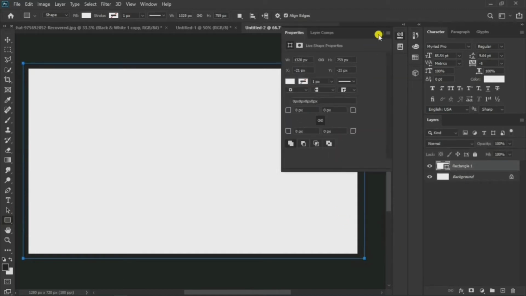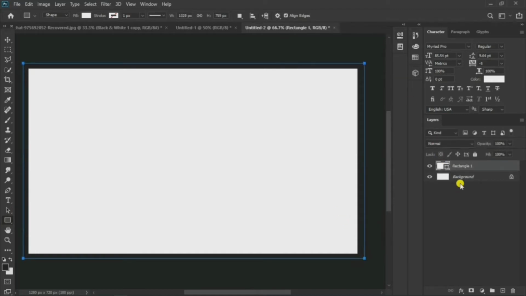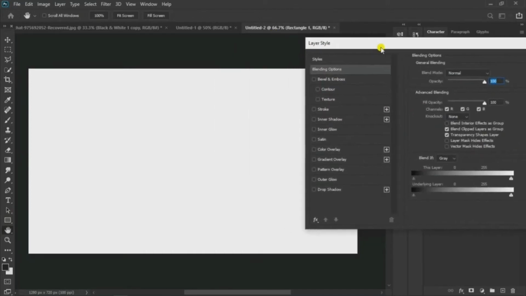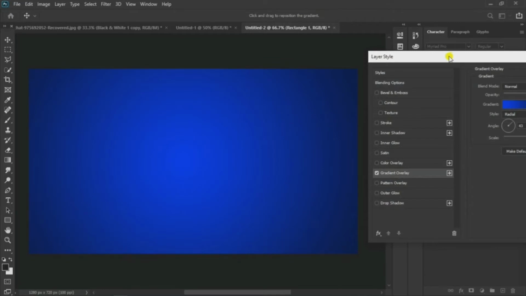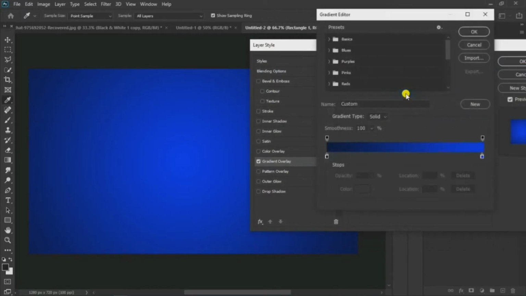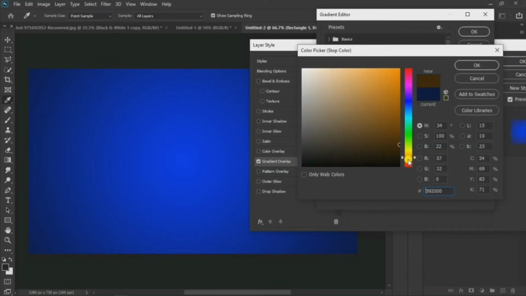So what we are doing right now is creating the background. You double click this one. This is what comes up, and then you come straight to gradient overlay. Here you can choose to use any color you want. Make sure your colors are very bright. Make sure you use bright colors.